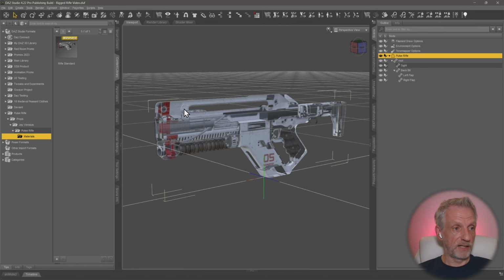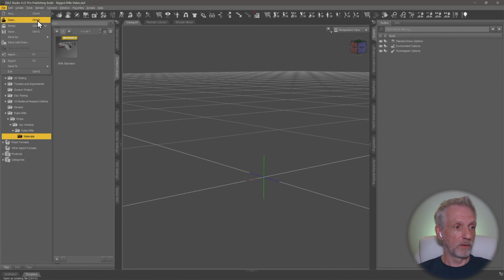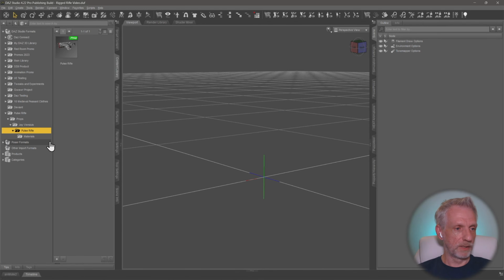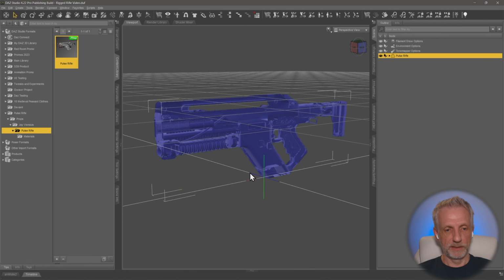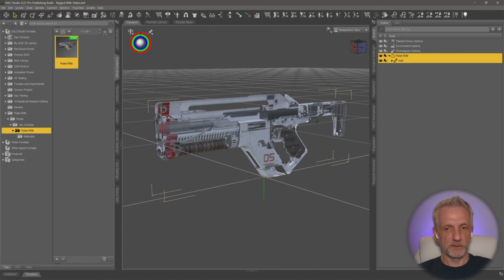So let's see if it's worked. Then I'll go and save my scene just in case. I'll go and delete my Pulse Rifle out of here. And then rather than loading it in via file, open scene, I'm going to go to my hierarchy here and double click it, and I would expect it to come in to the middle of the scene with all materials applied and hopefully also functional. So let's check that out.